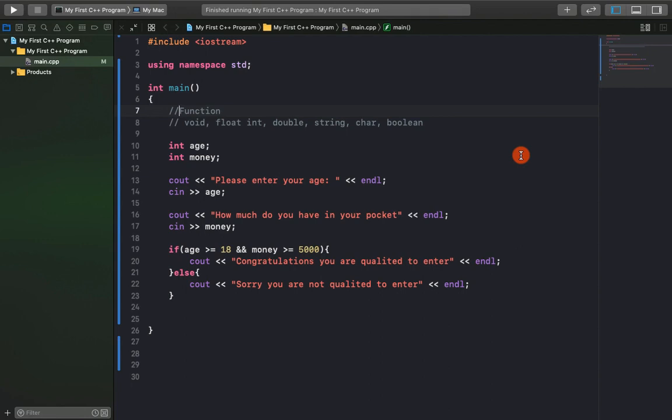Guys, in this episode, we are looking at functions. Now, I might say that there are two types of function. The first one is the library function. The library functions are the functions that we are getting from the C++ library. For instance, iostream is a library, and these functions, we are getting them from that library.